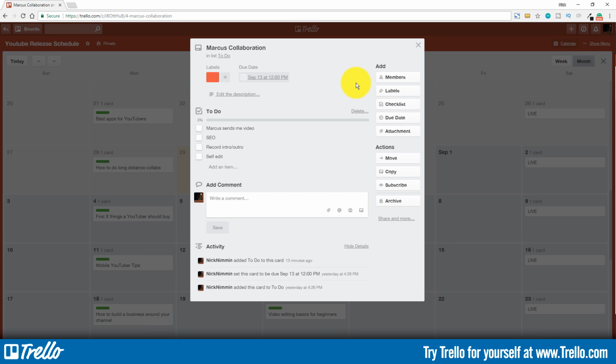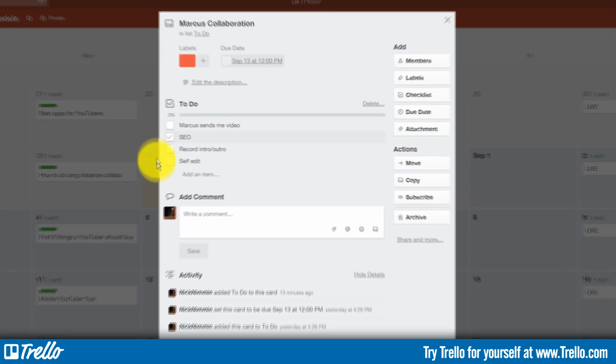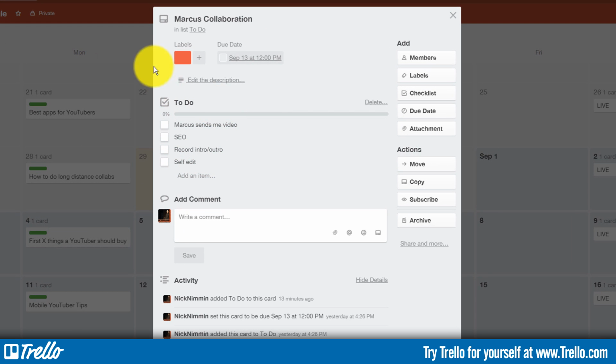My personal favorite thing about Trello is this right here, these to-do lists. Basically when I open it up, it gives me a real quick overview of, hey, this is exactly what I need to do in order to get this video ready to fly.